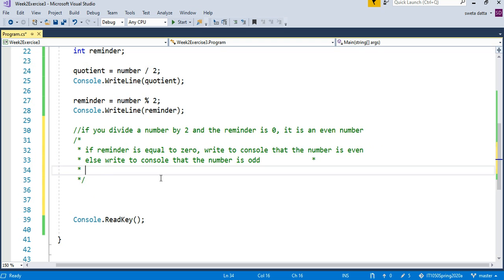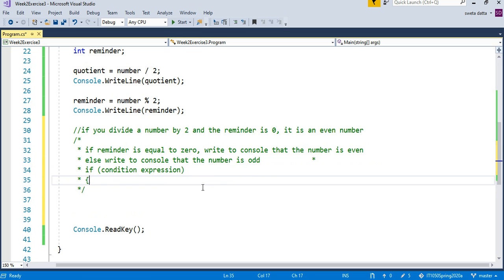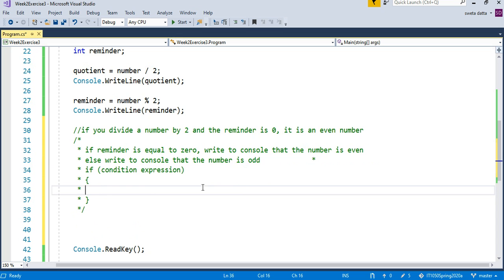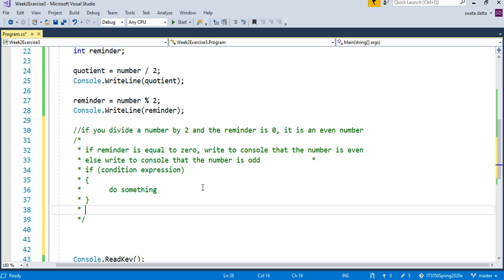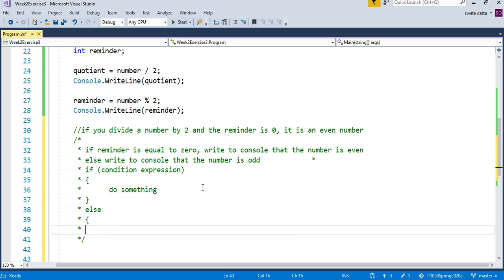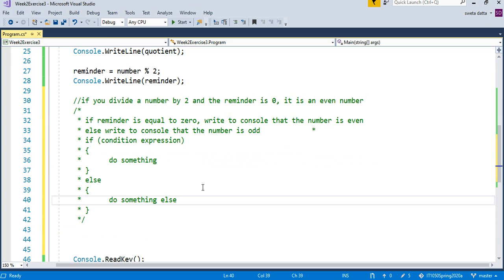Okay, so how does an if statement look? It will say if condition, and this will be an expression. Then you will start a block like this. You will do something here. Else you will do something else in this block. Okay, take a look.